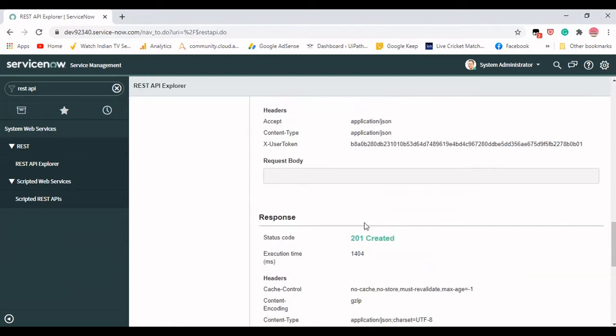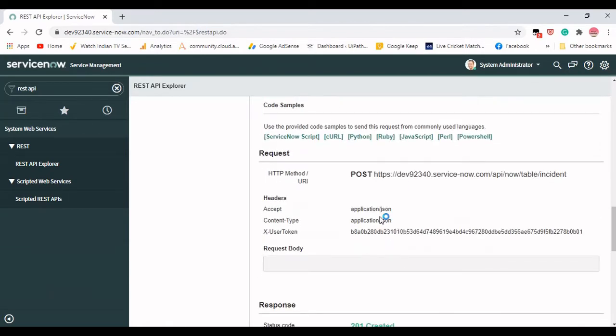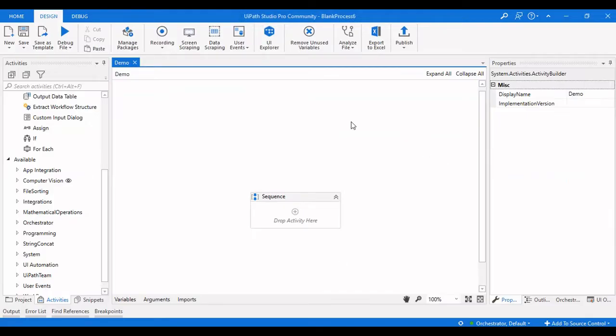I'm just copying this from here, the HTTP URL up to the incident. Just copy this. Now we're going to build this in UiPath Studio. The ServiceNow part is done now, so let us come back to UiPath Studio.